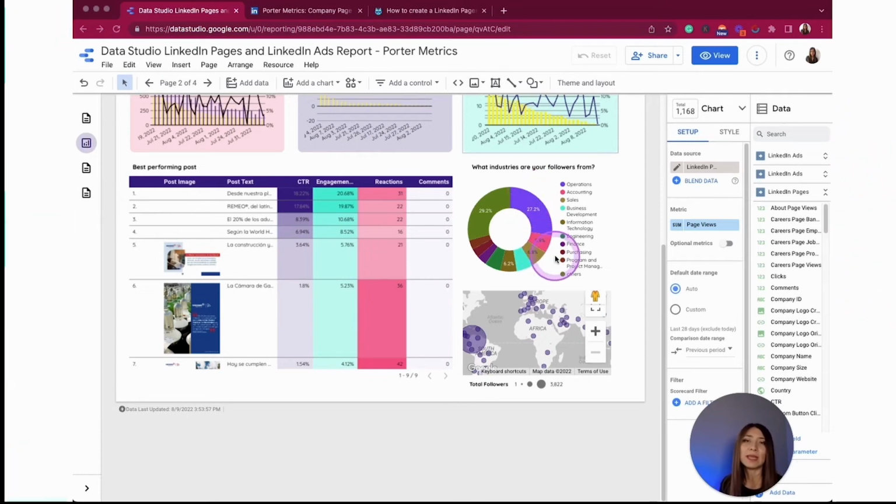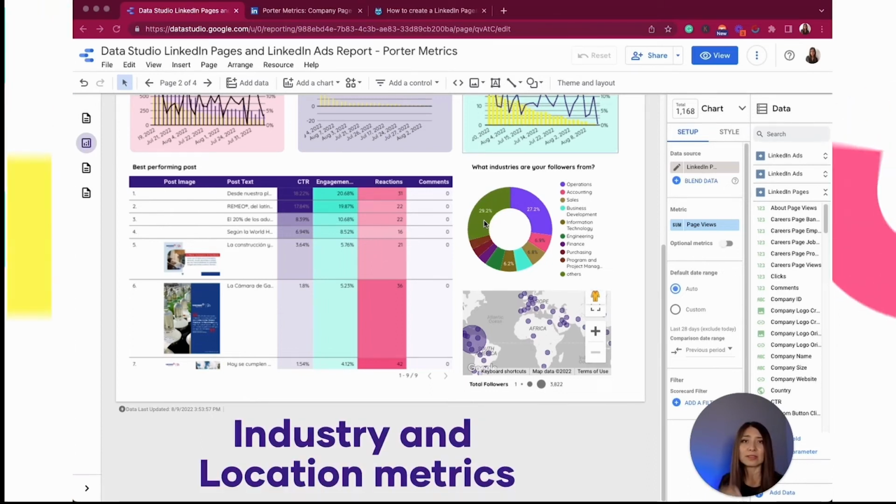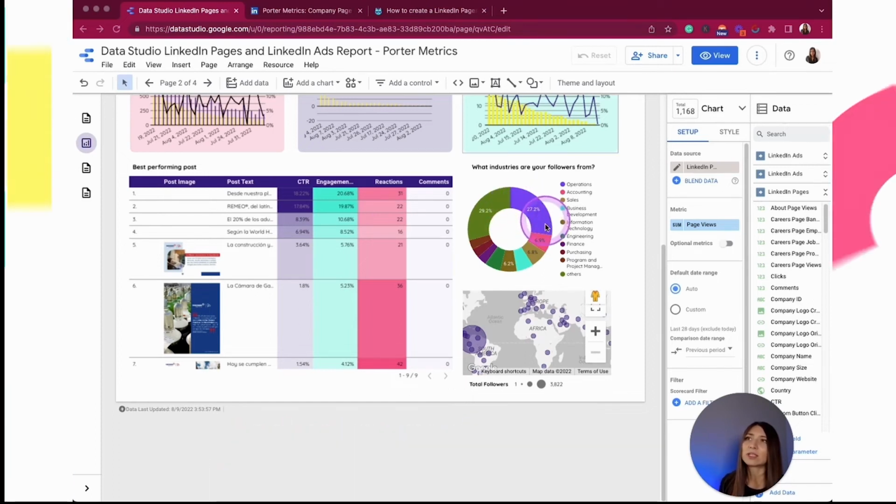And here I have some industries that help me a lot in the content creation. So for example, here I have information that 29% of the people who follow me are working in the sales industry. I also have 27% that are working in operations and accounting, business or different industries that are relevant to the content that I share. And here is a map of the location where my followers are from. Let's go to the next page of this report.